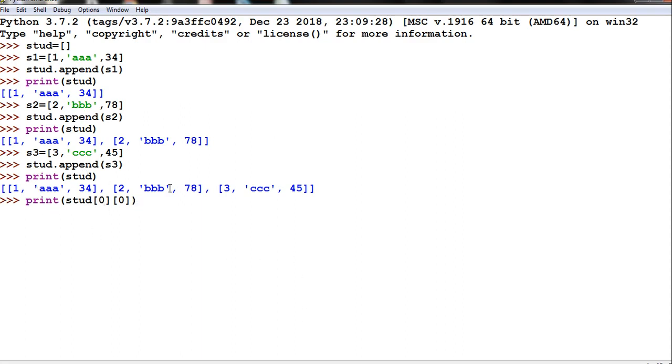Okay, out of these 3 records, as you know, the index of this sublist is 0, it is 1, it is 2. 0 means the first record, 1 means this record, 2 means this record, right? In the 0th record I am interested in 1, that is the 0th, first element. Let us see that. Now it is printing 1.